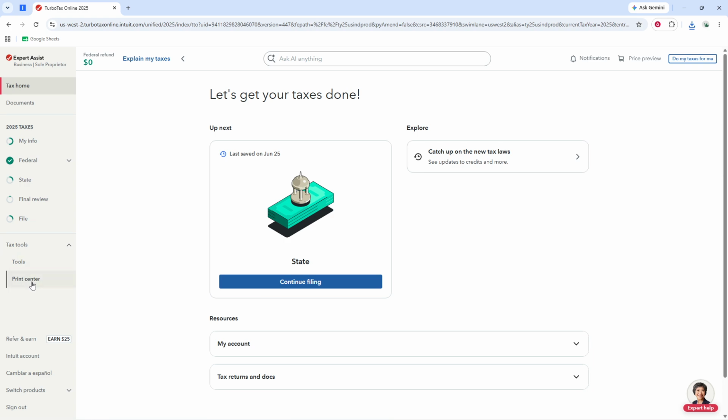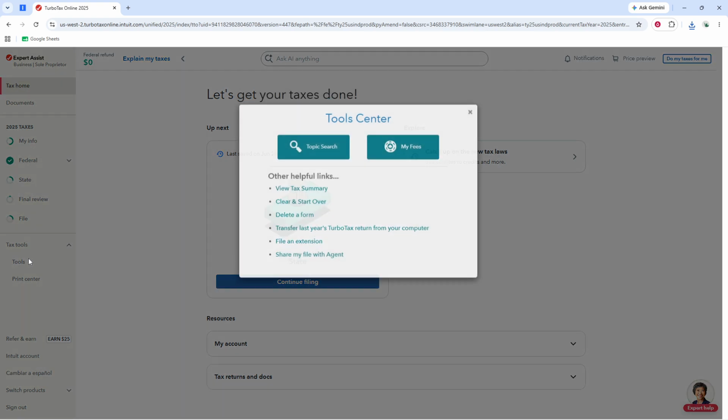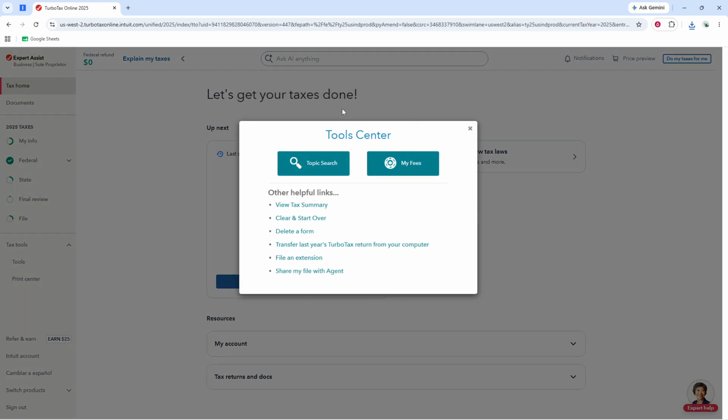After that, select Tools. This will open the Tool Center, where you'll find additional actions you can take for your return, including the option to bring in information from a prior year. In the Tools Center, click the option that says Transfer last year's TurboTax return from your computer. This tells TurboTax that you want to import a return file you already have saved locally, rather than entering everything manually.